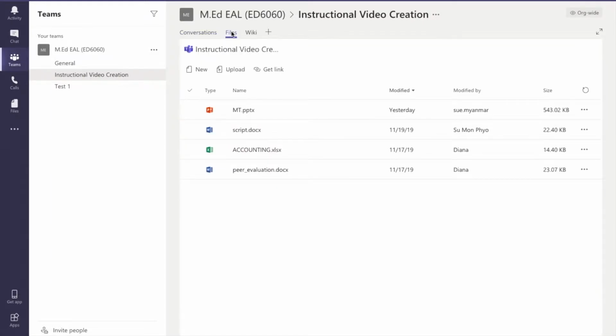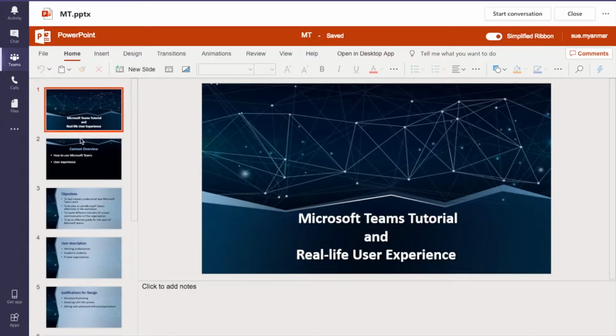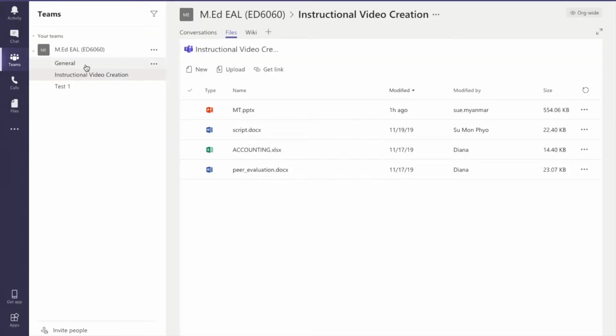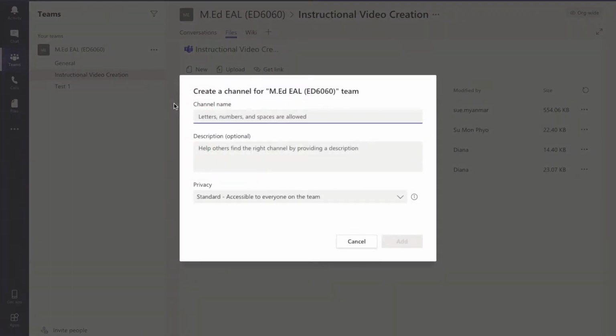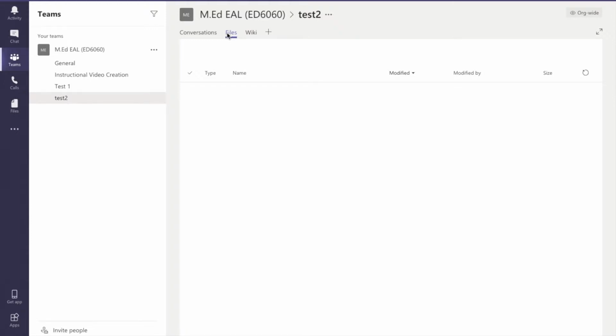And then these are the files you can share and edit and work on together as a group. And let's go back. You can also create your own channel. To create your own channel, you click on these three dots here and then add channel. And I will name this channel Tats2. And then here you can also chat in the group, share files and edit together.